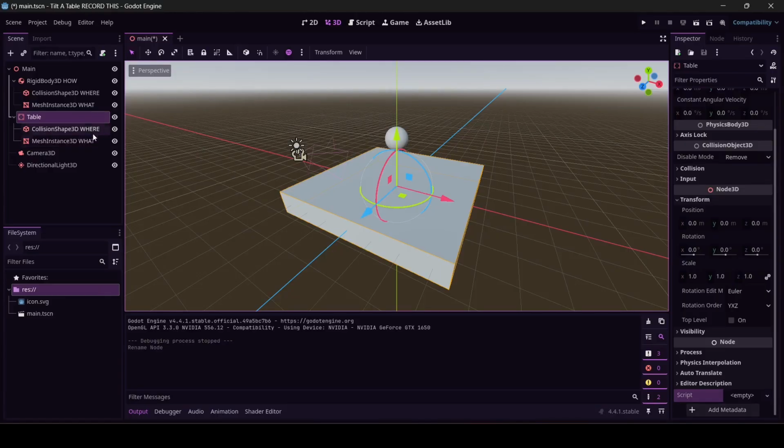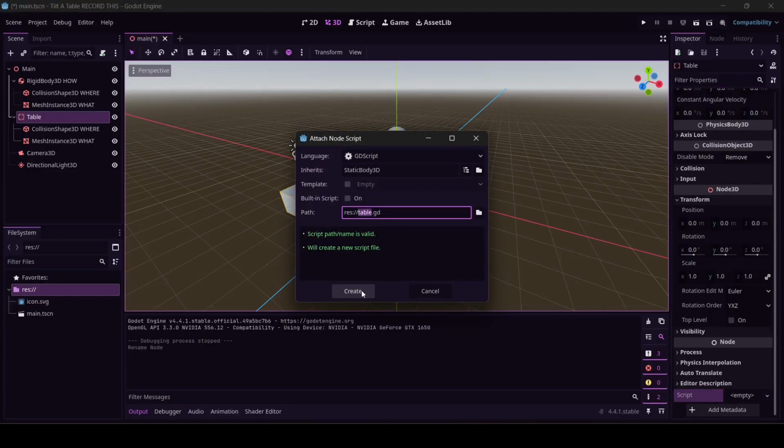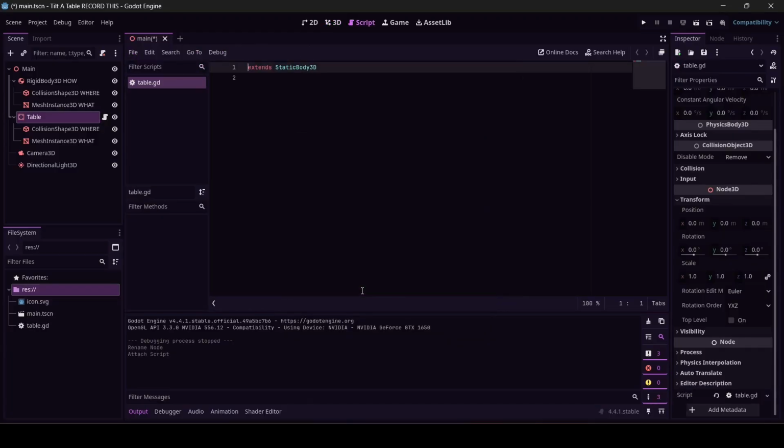Let me do that a little slower so you can see. I've got table highlighted. I'm coming over to the inspector. All the way at the bottom, see where it says script? Press the little arrow, new script. I think table is a fine name. And hit create. Okay, so think through this.